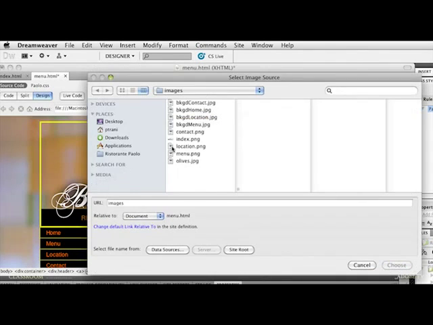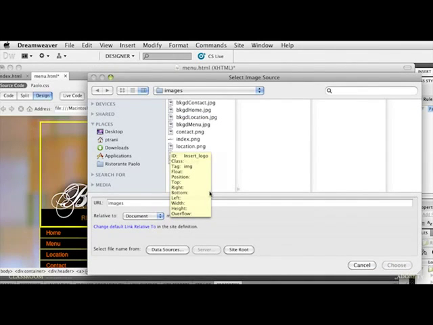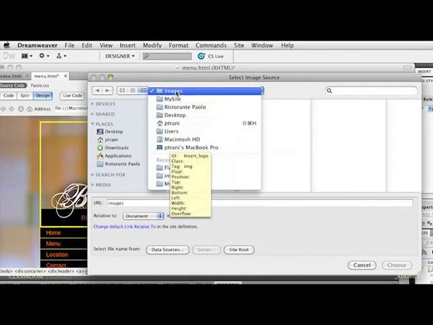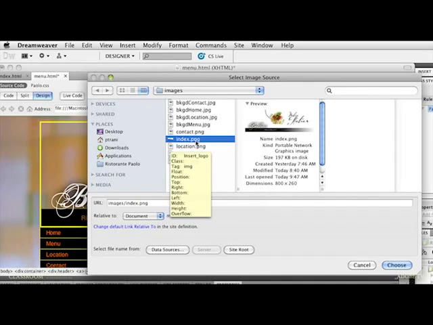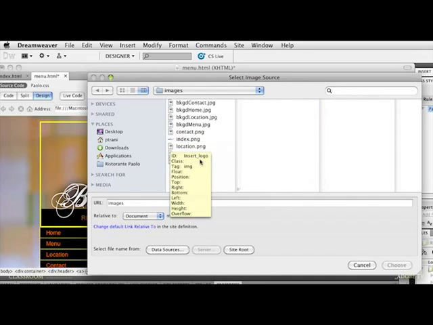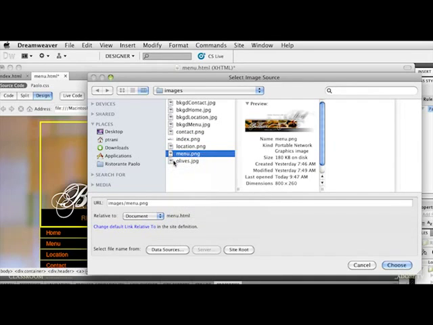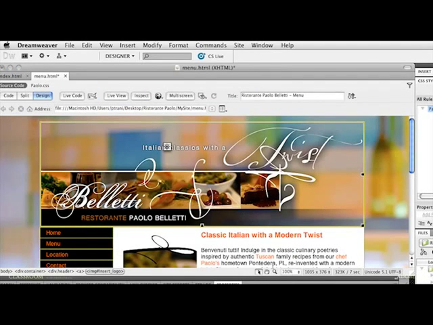So I can just double click on it, and it actually takes me right to that images folder where I initially located that ping file. But again, this is the menu page, so you can see there's my menu ping file that I will select. That originally came from the assets folder. I moved it into the images folder. Click choose, and here's that new image.